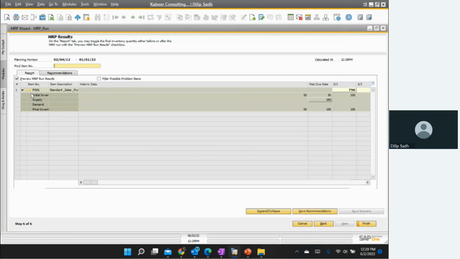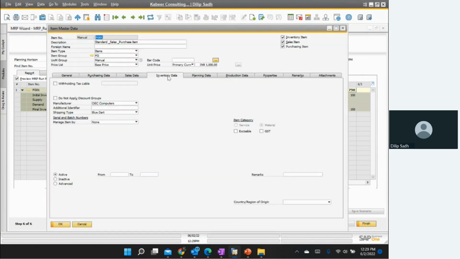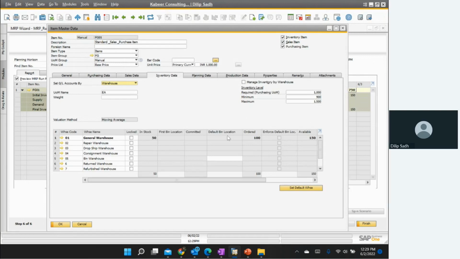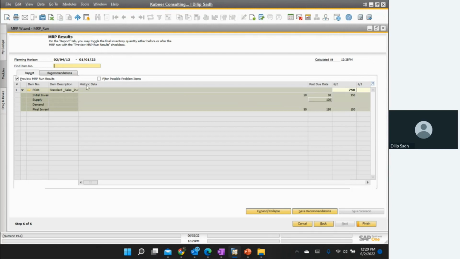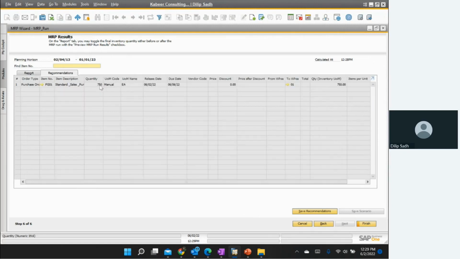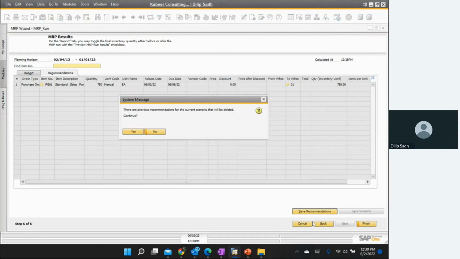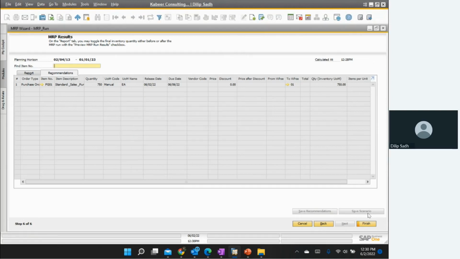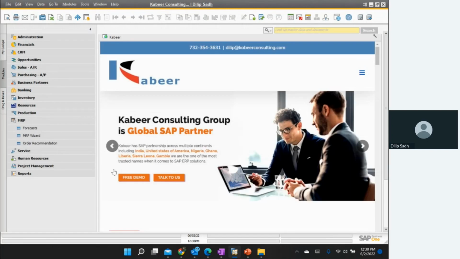And then if I go to the material again, we have 900 pieces. We require 900, what is available is 150. So my recommendation, if I go back here, is 750. So 900 minus 150, my recommendation becomes 750. Then I can save the recommendation here at the bottom. Do you want to save? Say yes. And we can finish. So we're done with it.